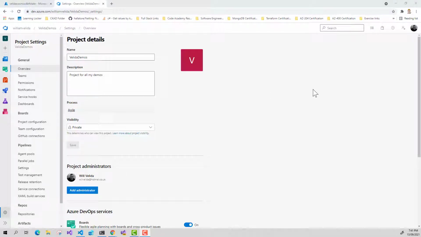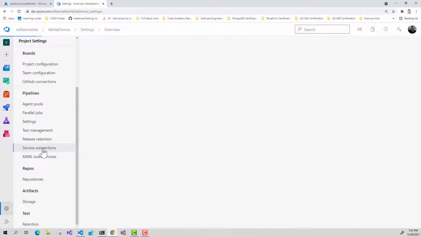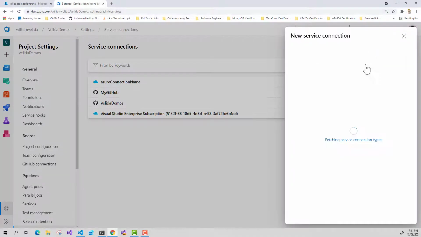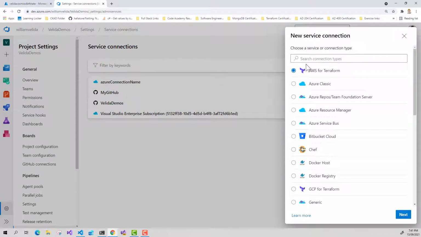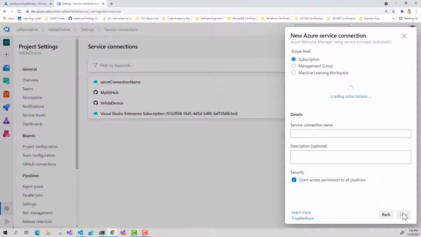So let me zoom in a little bit here. And here I'm just going to go under Service Connections. Now here I've created some service connections already, but to create a new one, we just click New Service Connection. And for this, I'm going to use Azure Resource Manager. As you can see, we can create service connections for a variety of different purposes. But for this one, we're going to be using Azure Resource Manager. So I'll click on that, click Next, and I'm going to create an automatic service principal for this.